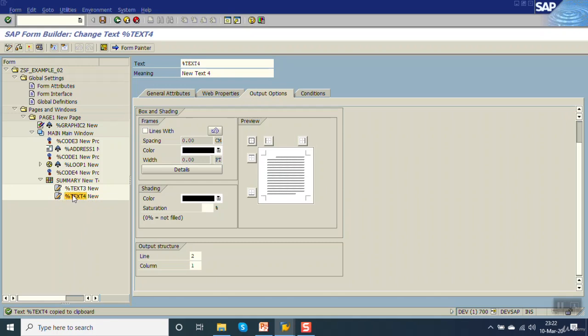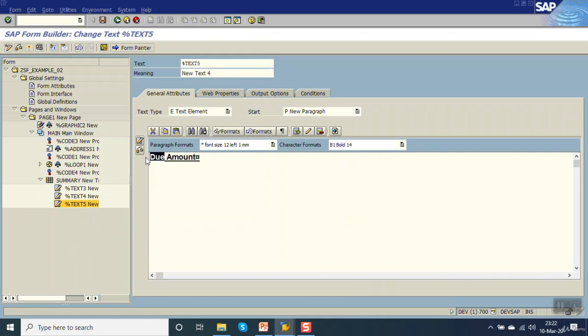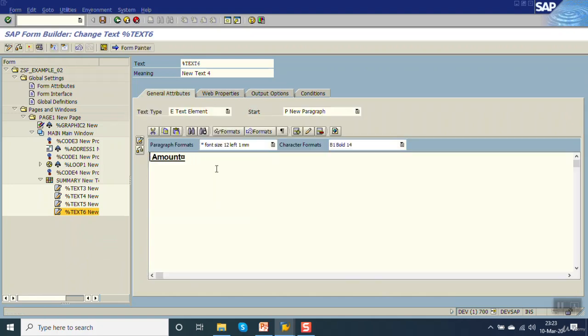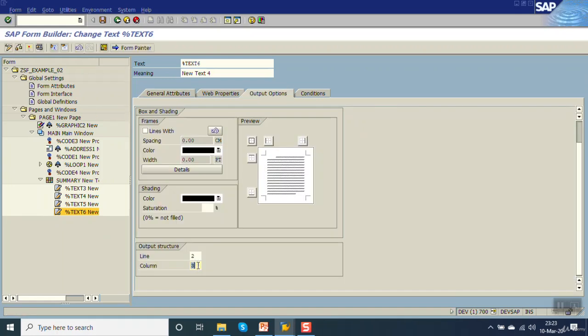We'll copy this, paste. The second one is paid amount, right? Paid amount. Go to the output option. You want to print row number 2 and the column number 2. Okay. And the third one, that is the balance amount. Write there as balance amount. Okay, go to output option. Okay, before moving further, we'll test how this data is coming.